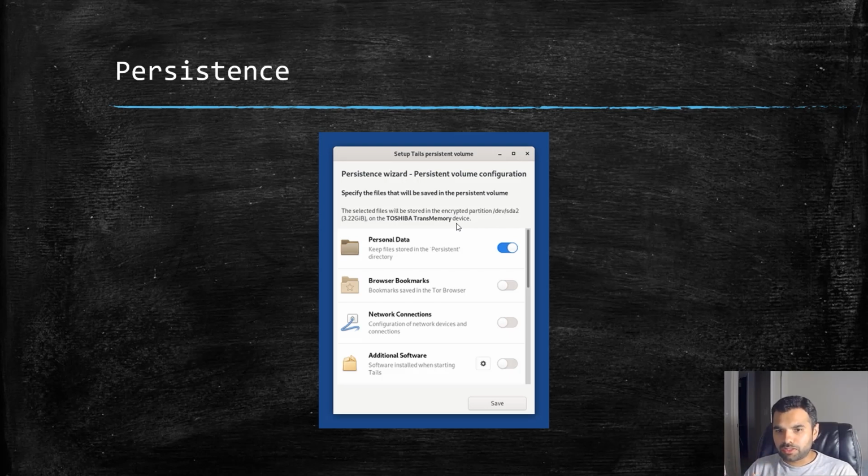Here you will have options for storing whatever you want. Once you open it, you'll see a folder structure similar to Windows and Linux, where you have music, videos, photos and documents folders, which you can persist like personal data. Then you can also persist the bookmarks, network connections, additional software. I think it also lets you persist the passwords as well.